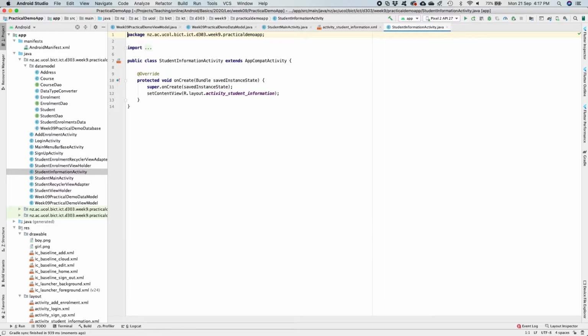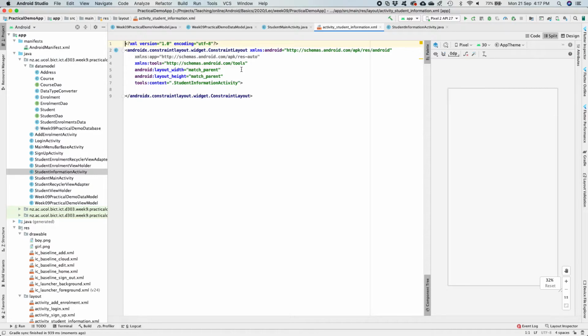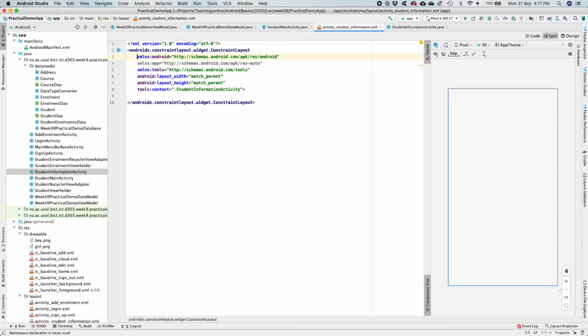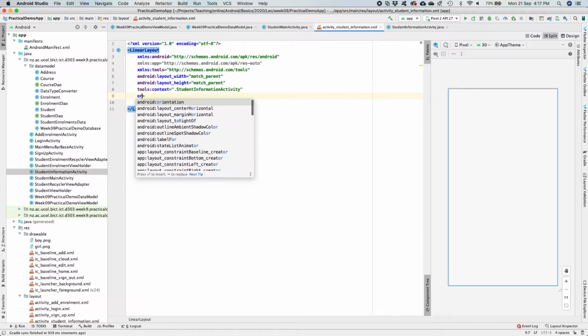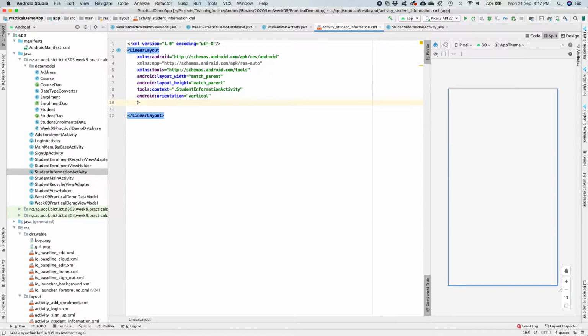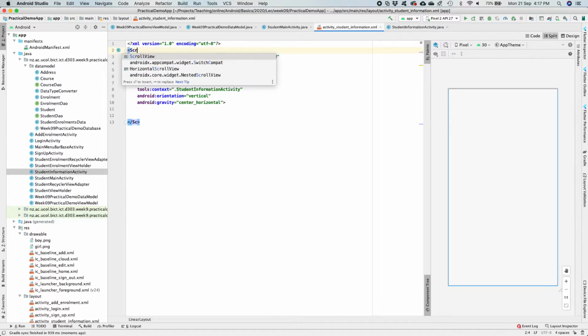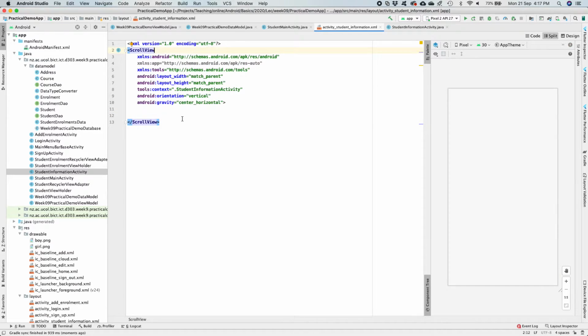Once we click finish, I will go quickly and implement that specific layout. First of all, I want to make it a linear layout, changing the orientation to vertical, and the gravity equal to horizontal center. Maybe it is going to be a scroll view.